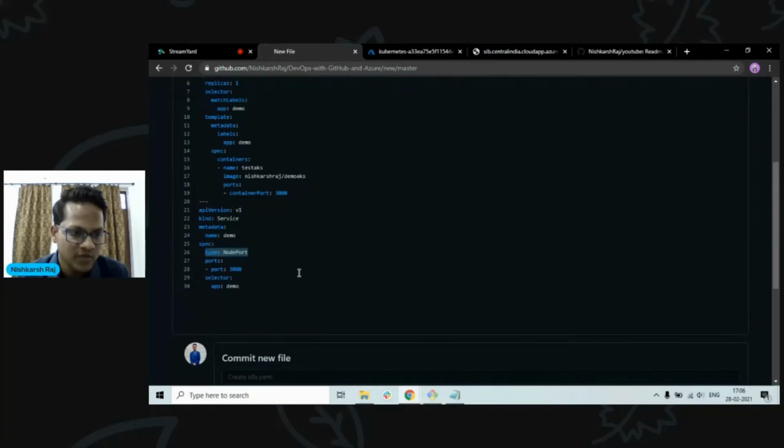So services can be of three types. First one is the cluster IP. It is private to the Kubernetes cluster. Second is node port. It is private to Kubernetes cluster and the Microsoft Azure account and all the members in the same Azure Active Directory. And the third one is the load balancer, which is public to all.